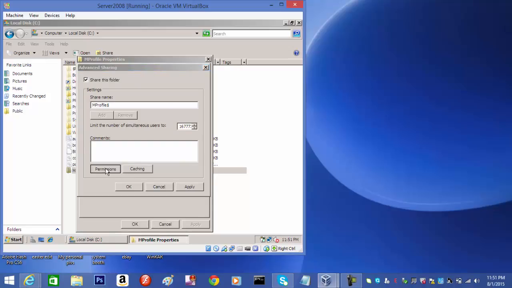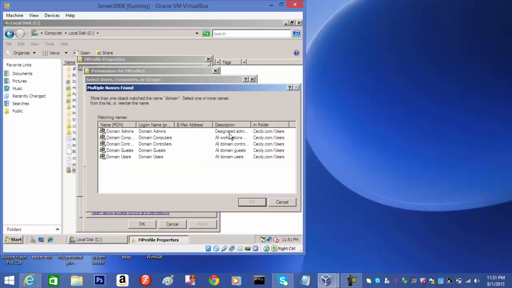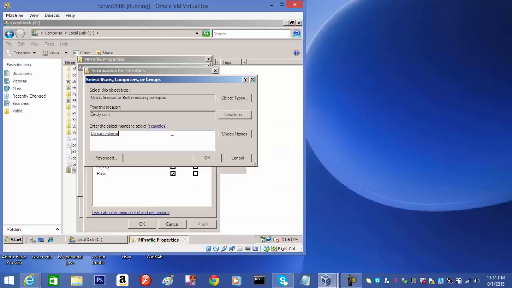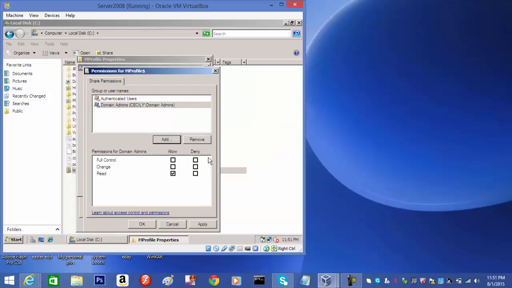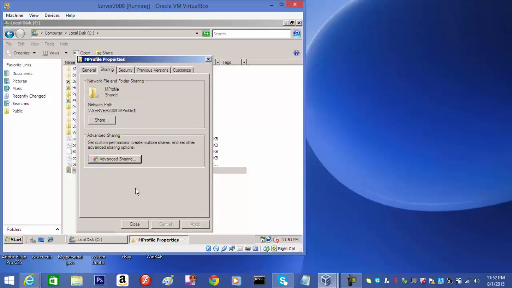Next, I want to go back again and add some other users. Let's add domain admins. Check names. See, there they are. Click on OK. And I want to give the domain admins full control. Click on apply and click on OK. Now after doing all of this, as before, when we did roaming profiles and home folders, you will see your network path. That we'll come back to a little later. I'm going to close this here.